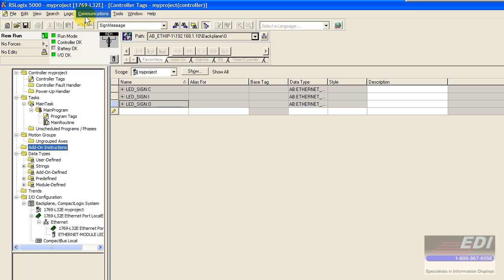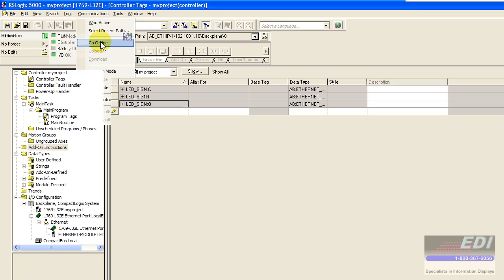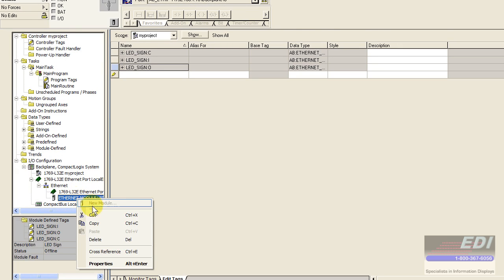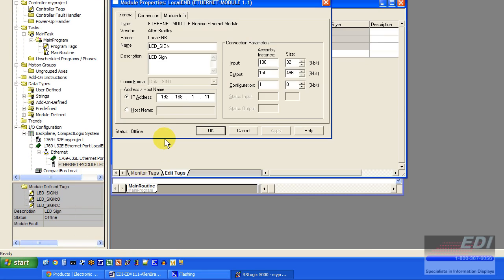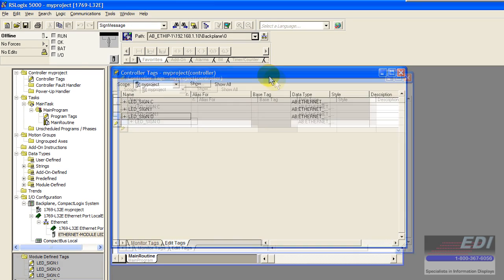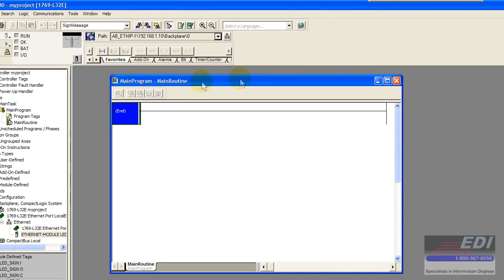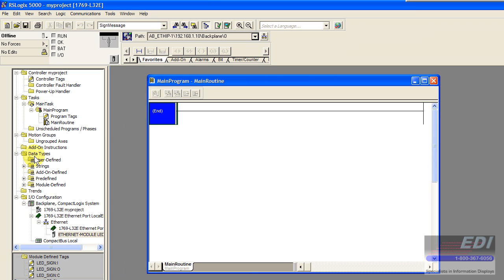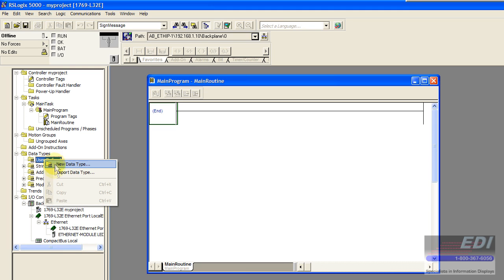In order to take the next steps, I'm going to go offline with this project, because all we have here is that we've configured our Ethernet module offline, and we've already put in our IP address and our assembly instances, so that's all done. Now the next step is we need to import all of our AOIs. Since we don't have an add-on profile, which Allen-Bradley offers to make it nicer, we're going to have to do this by individually importing things.